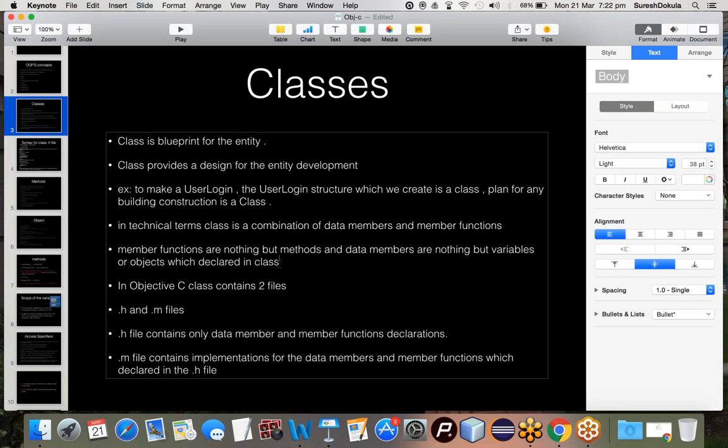Then class.h, we can say it's a class.h file. In Objective-C, a class contains two files. One is the .h file and the other one is the .m file. The .h file contains only data members and member function declarations. So we should understand here that all data members will have only declaration. You cannot initialize anything there. If I declare int a, I can't give any value to it there. In the .h file we use only declaration.